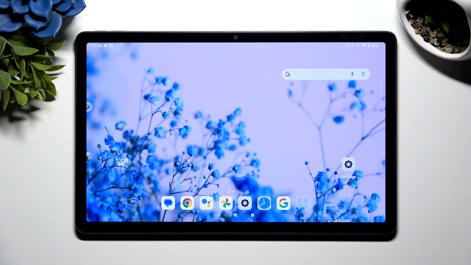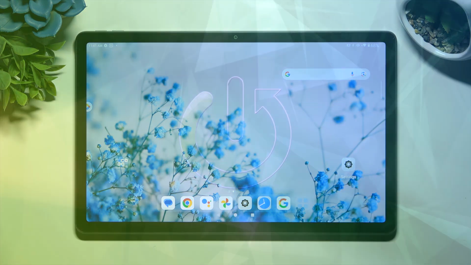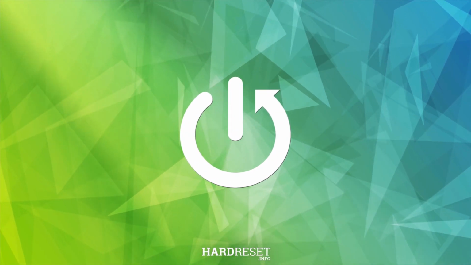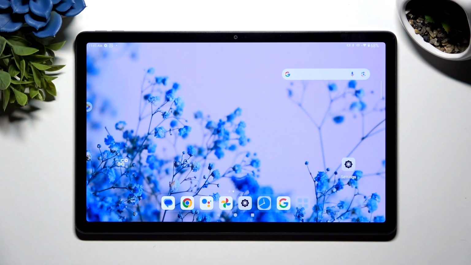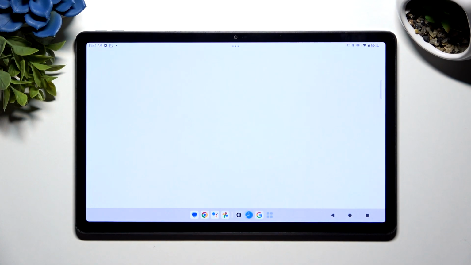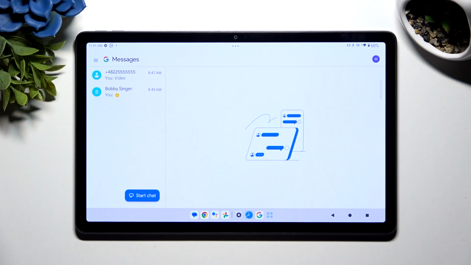In front of me is the LENOVO Tab P11 Pro, and today I would like to show you how you can add audio or video file to text message. Begin by launching Messages app and selecting or creating a chat.